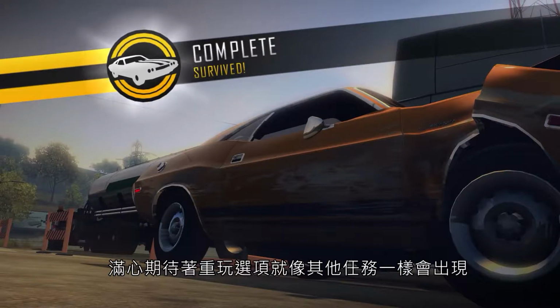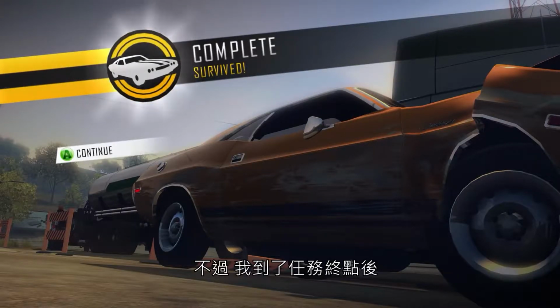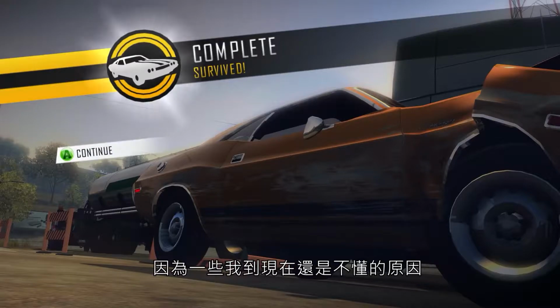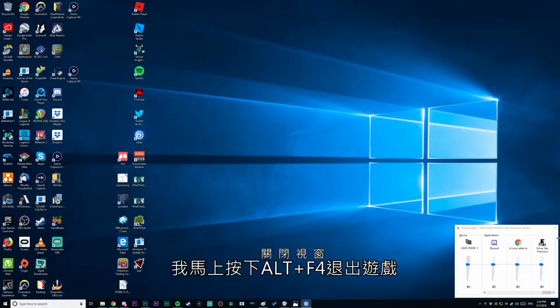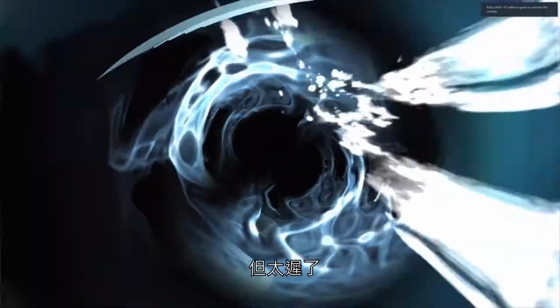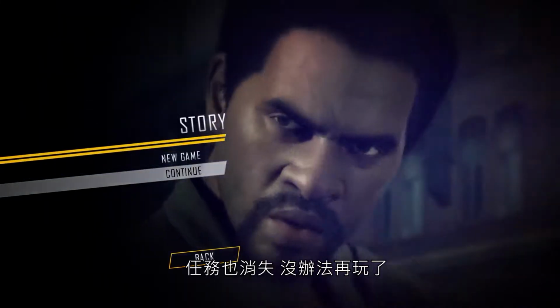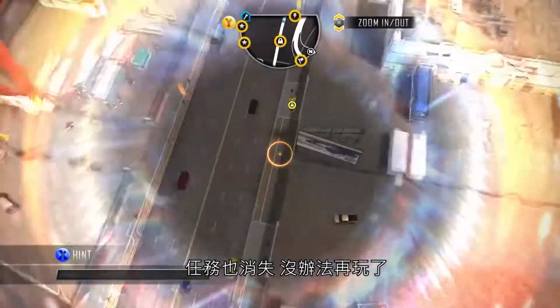Instead, I get to the end of the mission, and for some reason that I still can't explain, the only option was continue. The reset option had vanished. Panicked, I quickly hit Alt F4 and exited the game, hoping I could load up my save file and play through the mission again, but it was too late. It had already auto-saved over my file, and the mission was gone with no way to replay it again.